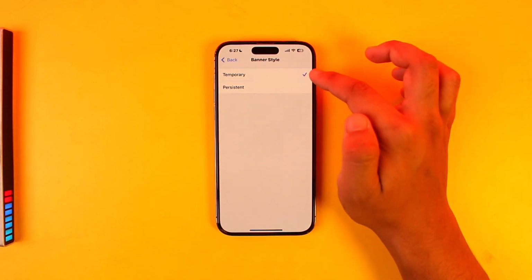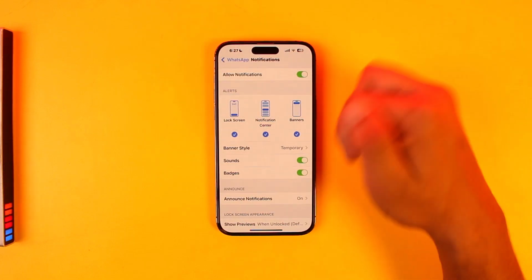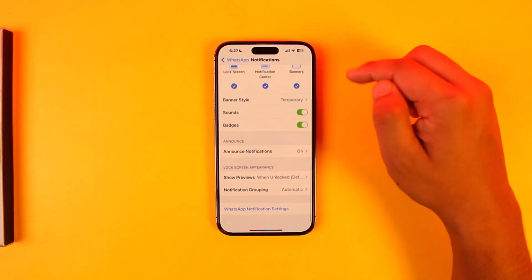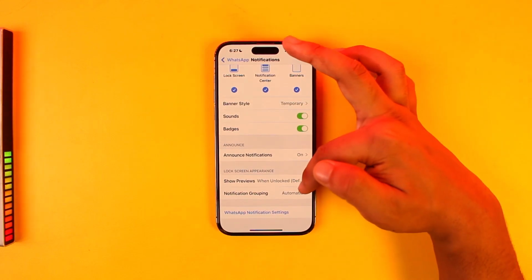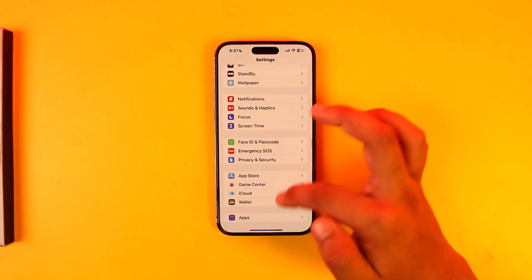Banner style, you can choose temporary or persistent. I would recommend that you just choose temporary, but if this doesn't help, then you can try to switch to persistent. Now after this, show previews also, that's totally up to you, and just like that you'll be able to fix the notifications of WhatsApp.